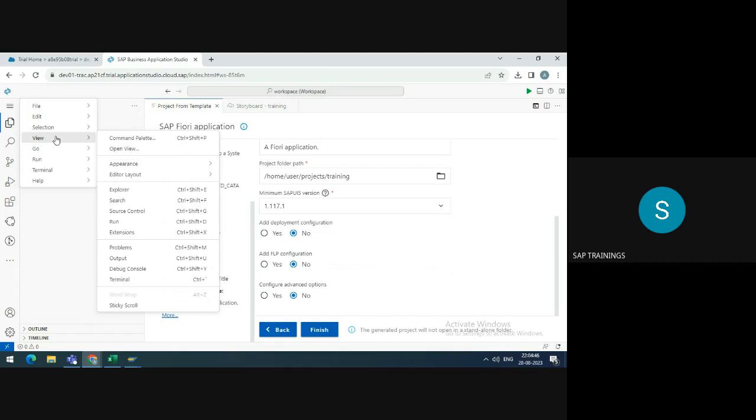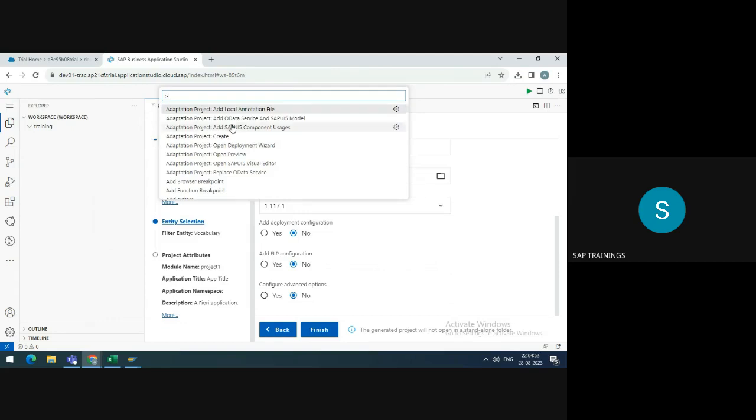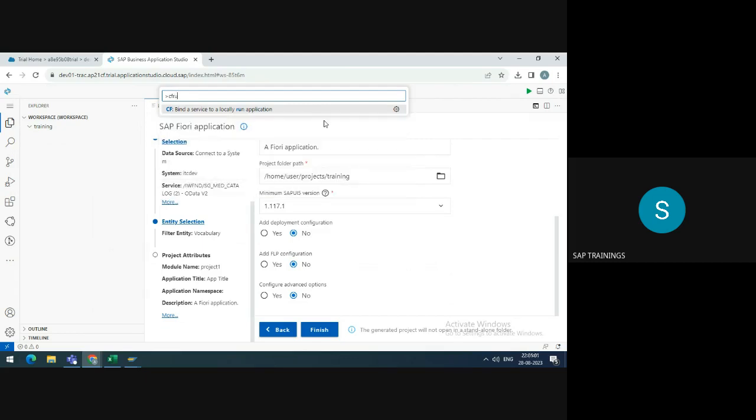So go to the view, and there is a command. First tab. Click on the first tab. Here you need to execute the CF run deploy, space CF space run deploy. Yeah, you have to use this one.